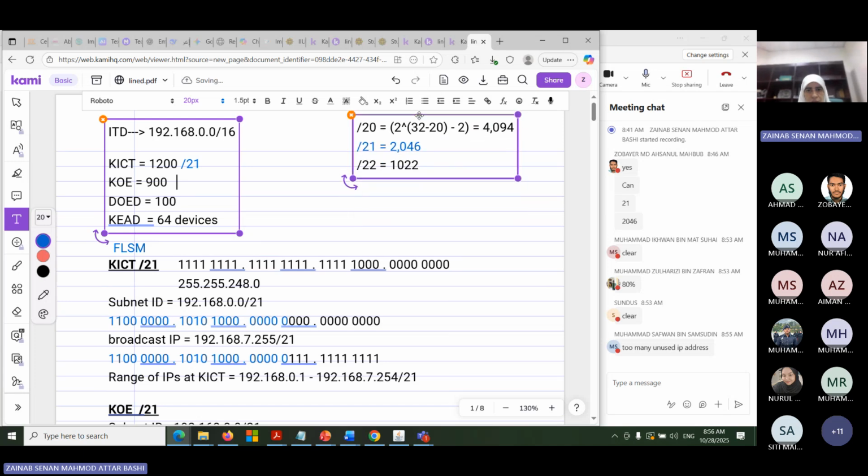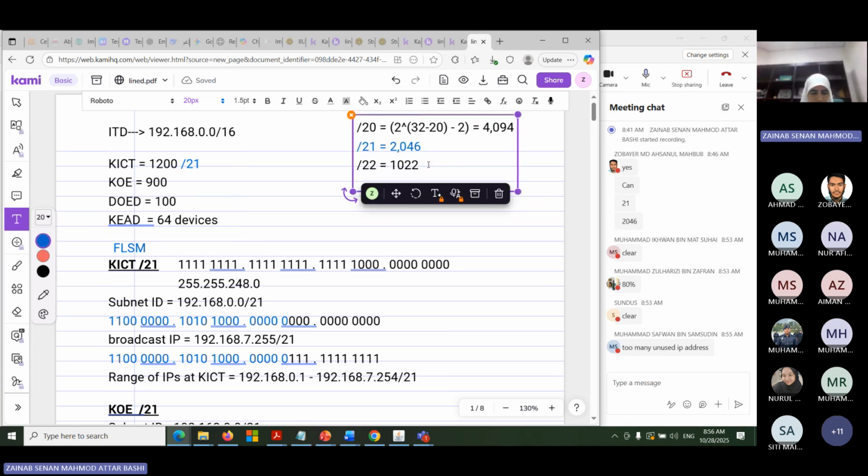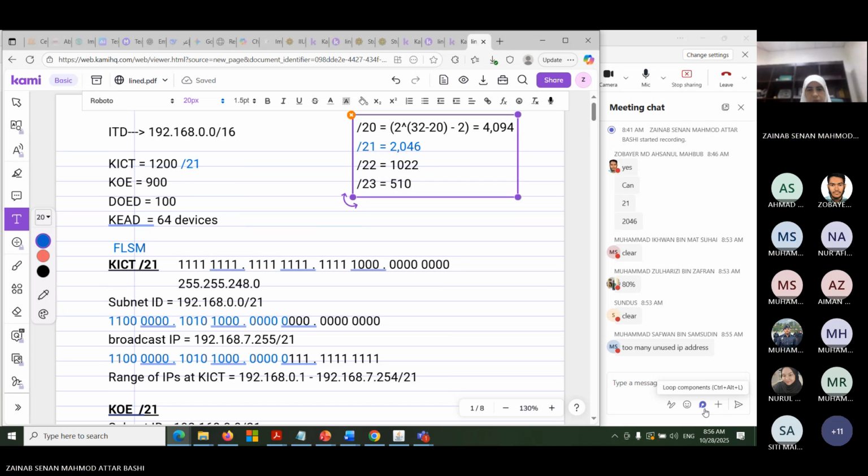Okay, calculate the rest of them. /23, /24. From there, we can choose for every single network what will be the right IP address range. So /23 will give 510 IP addresses, and /24 will give 254.